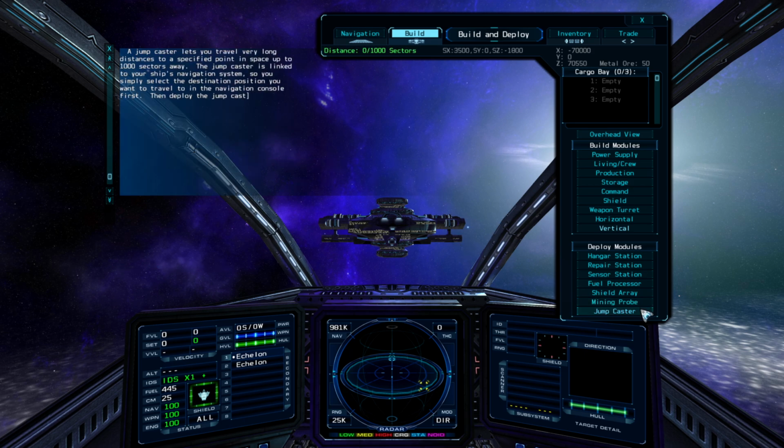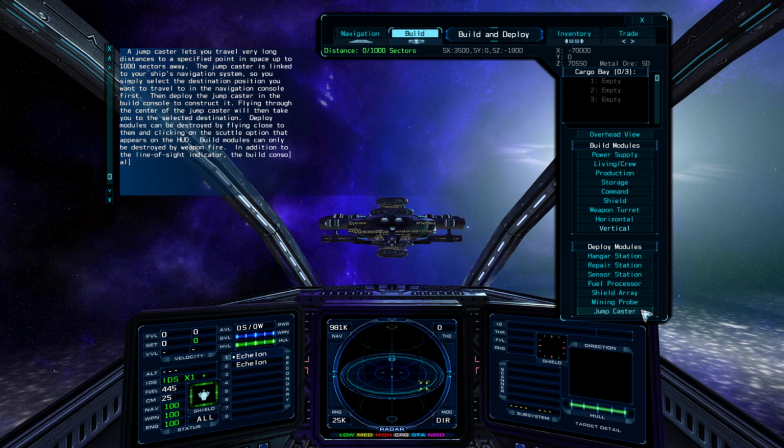The jump caster lets you travel very long distances to a specified point in space, up to 1,000 sectors away. The jump caster is linked to your ship's navigation system, so you simply select the destination position you want to travel to in the navigation console first. Then deploy the jump caster in the build console to construct it. Flying through the center of the jump caster will then take you to the selected destination. Deploy modules can be destroyed by flying close to them and clicking on the scuttle option that appears on the HUD. Build modules can only be destroyed by weapon fire.